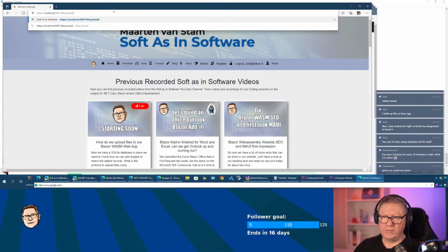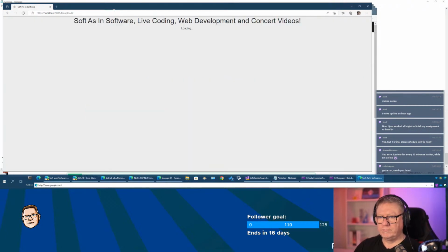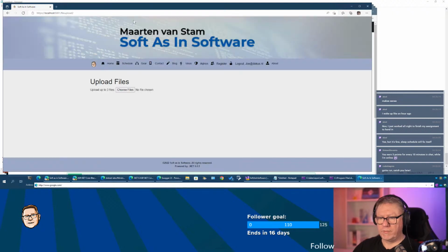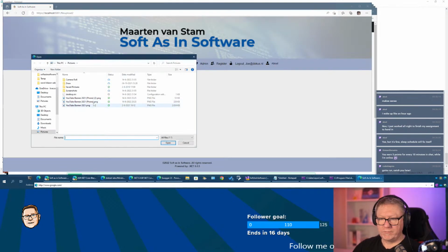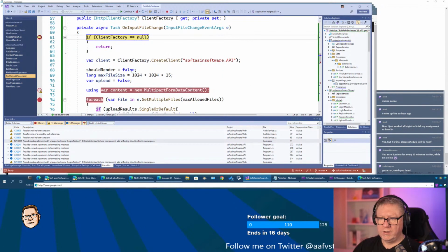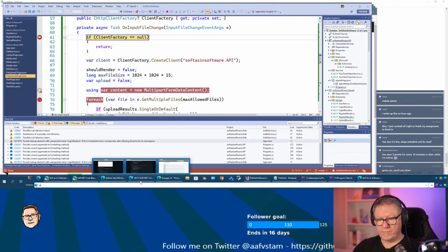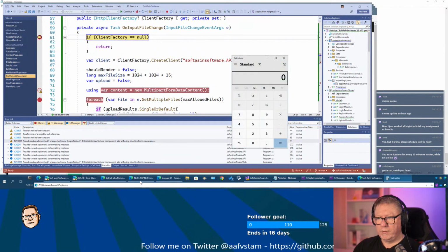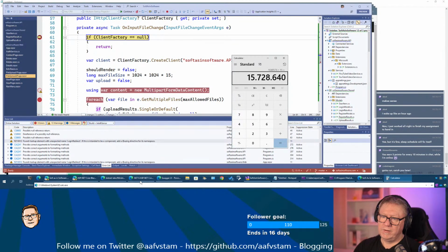File upload, choose files. Let's pick something there. Maybe it's already too big. Then 24 times 10, 24 times 15, 15 meg. That should fit.